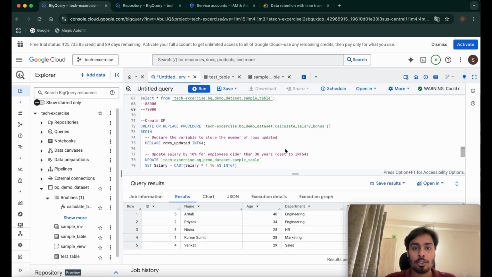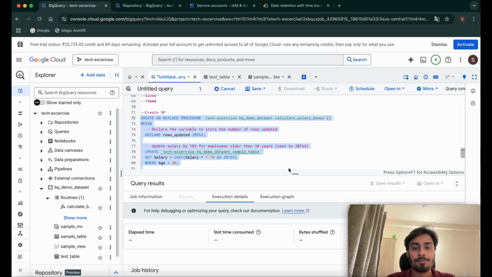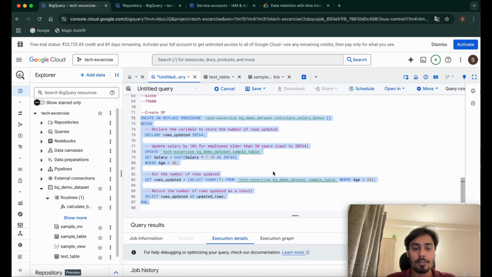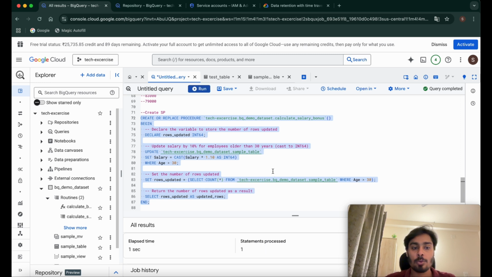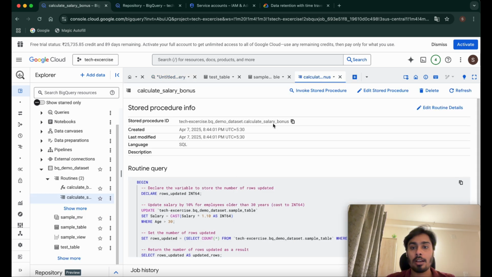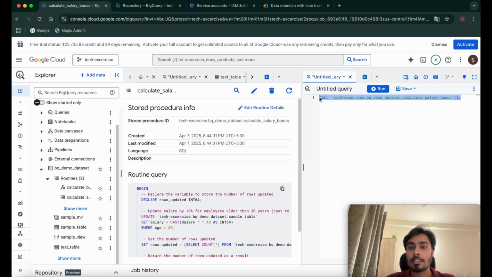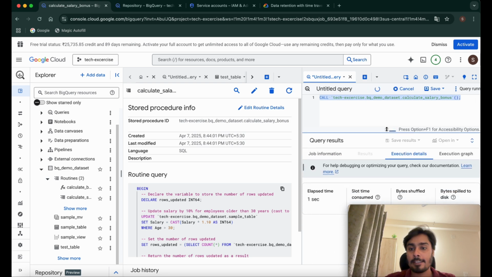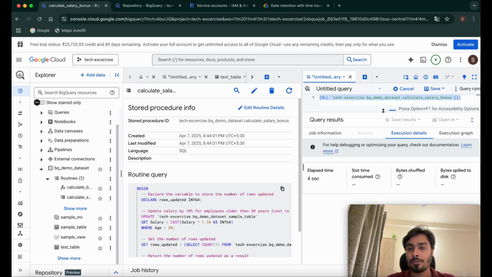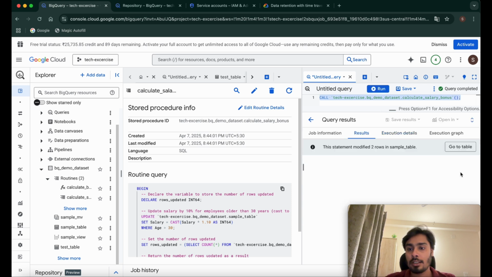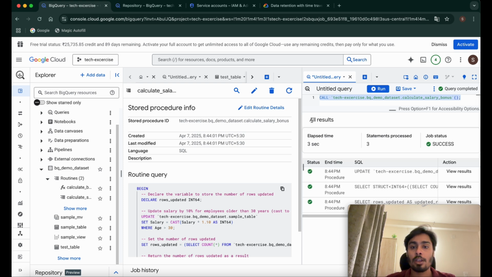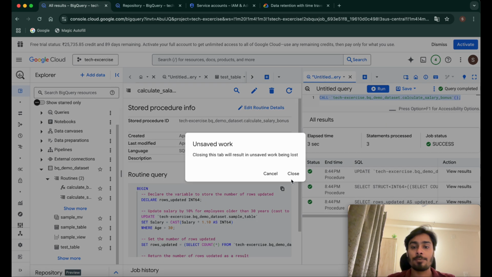Now I'll try to create the stored procedure and I'll hit the run button. We could see the stored procedure got created, and here you will see calculate salary bonus. Now we will click on this and it will open a new tab, and we have an option to invoke stored procedures. So we will click invoke stored procedure and we'll call this procedure. And here you see the result. The statement modified two rows in sample table. Two rows got updated.